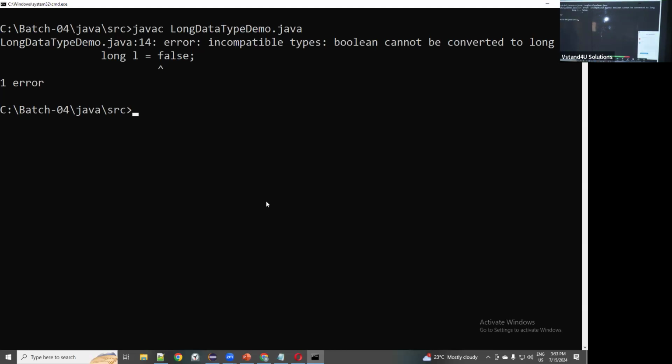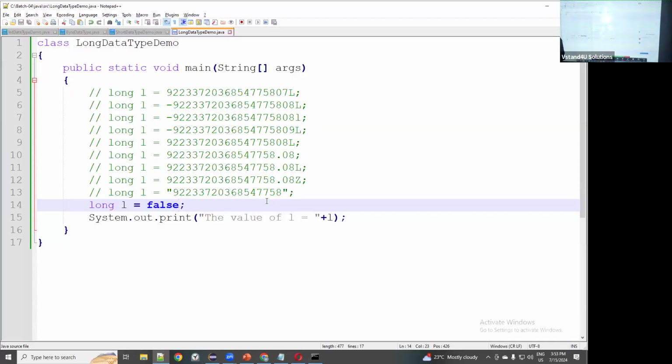Can I expect you to try for float and double? Float and double, can you give a try? All the combinations. Fatafat. Although, first you make a note of the long example, then we will make a note about the float and double by yourself. Quick.